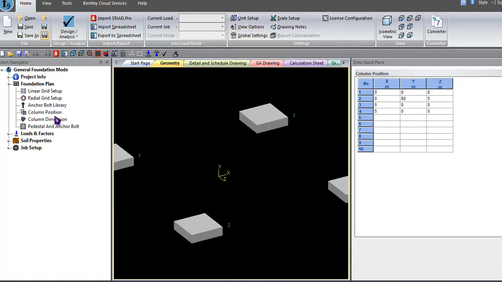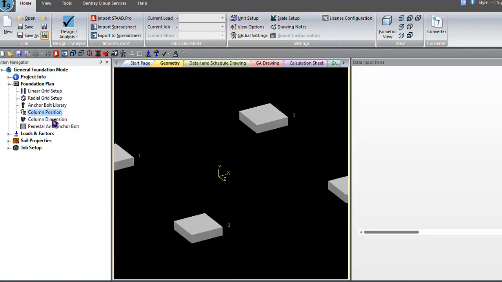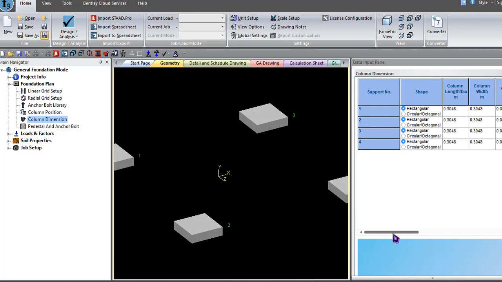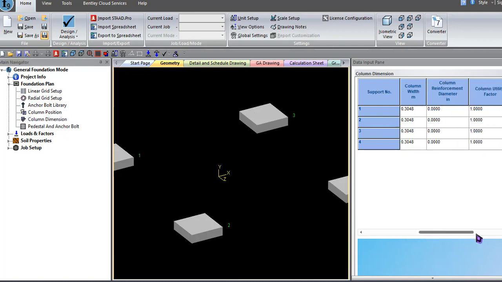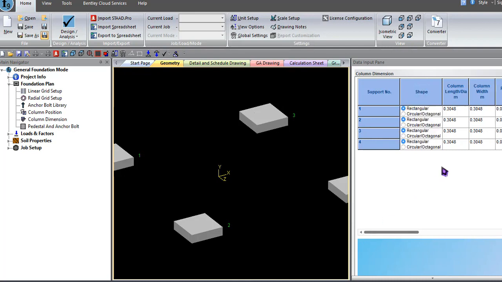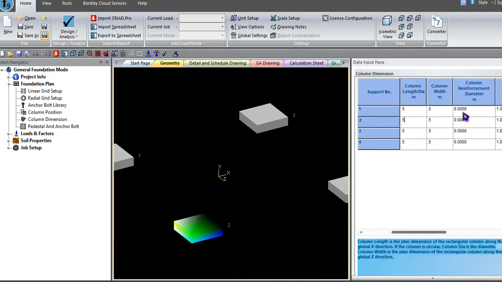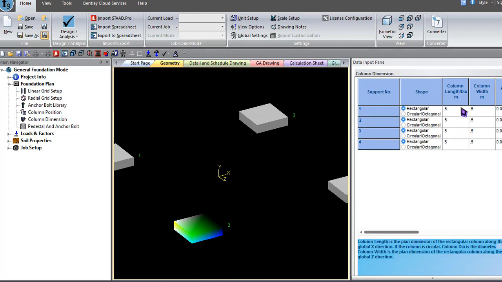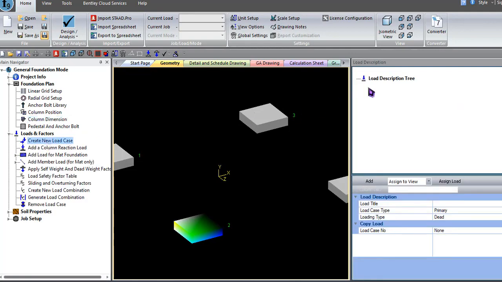Then I'd like to pick the size of the column. It could be maybe 0.5, so I'm going to change everything to 0.5. So all of these columns have a size of 0.5. Then let's assign some load here. Assigning a dead load.